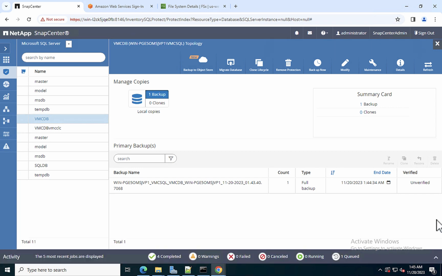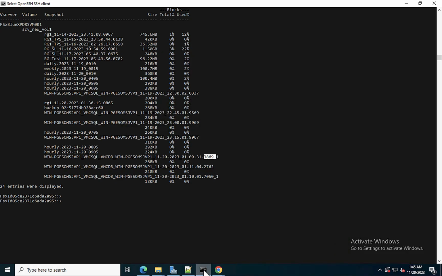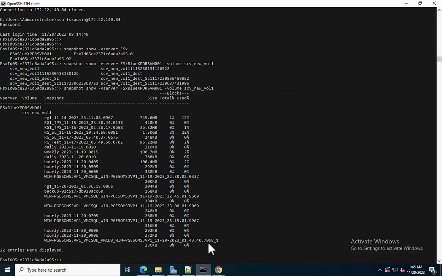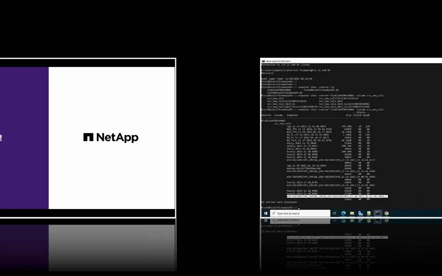So once the backup is completed, you will see that there is a backup available now in the SnapCenter UI. So this number is 7068. To access the same snapshot on the FSxN, log in using CLI. You will now be able to see the same snapshot available on the FSxN side as well.